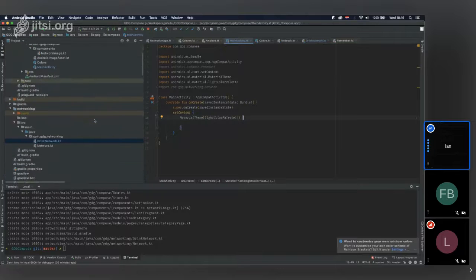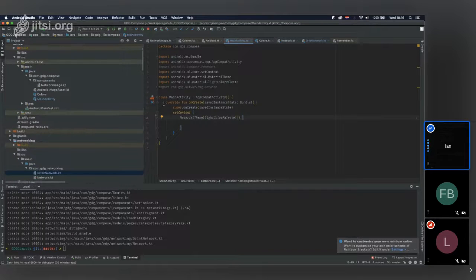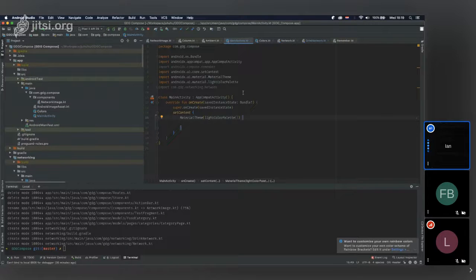But just a note, when you're doing stuff with annotations like Retrofit or GSON, you have to separate your models that use annotations from models that use Compose, because the Compose compiler plugin breaks when working with other annotations, apparently.